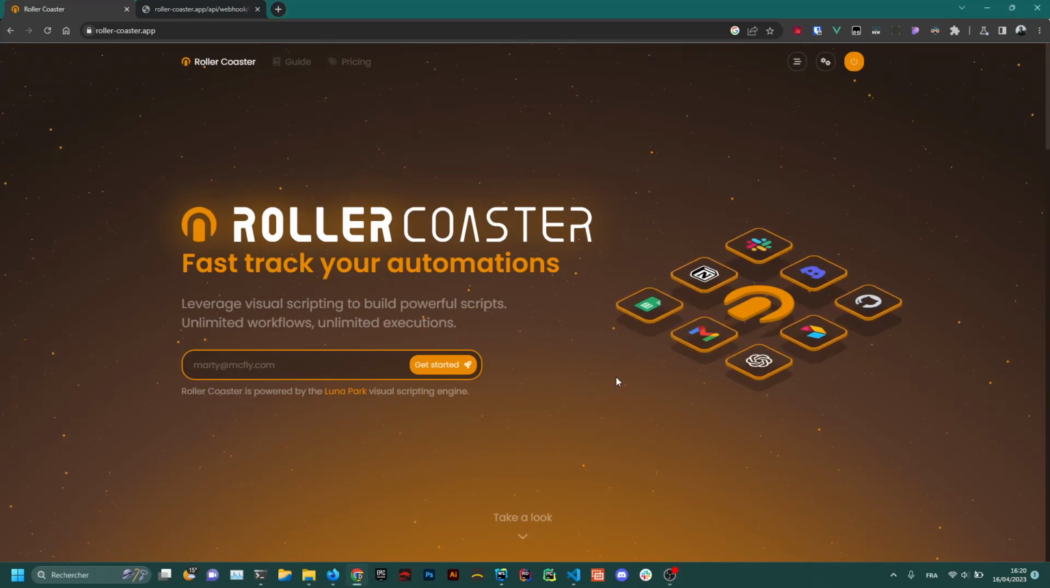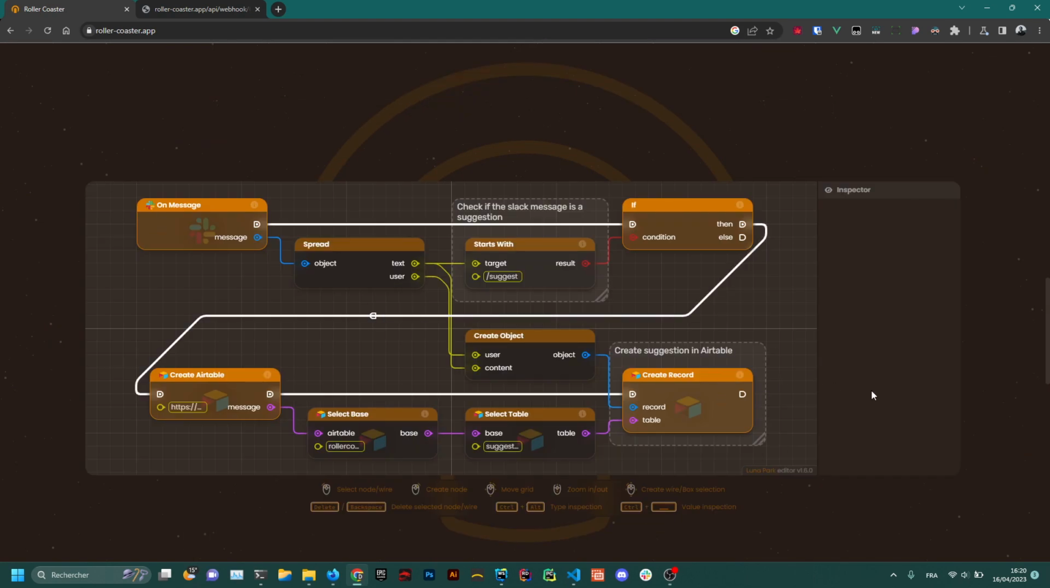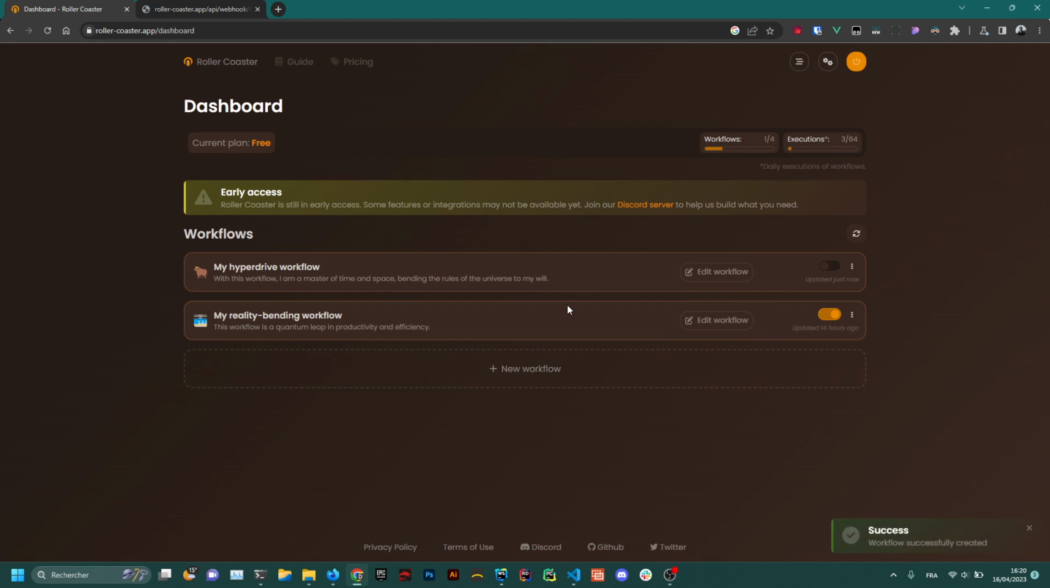So Rollercoaster is an automation tool leveraging visual scripting that looks like this to build complex workflows very efficiently and with very fine tuning. So let's dive in deep right now. I'll just create a new workflow and edit it.